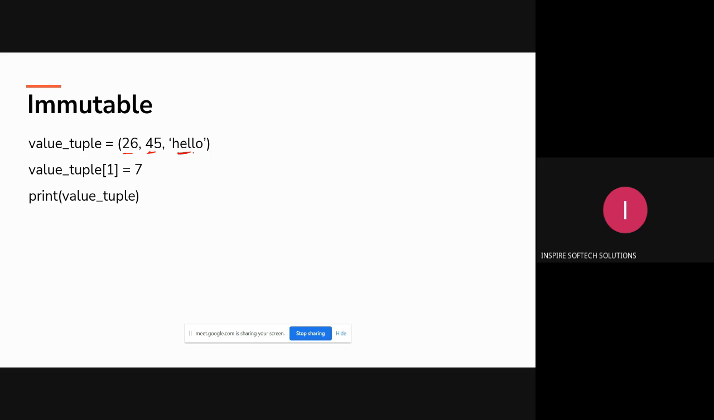Now, next question. So next is nothing but we are given 26 inside the tuple representation: 26, 45, and hello. In the zeroth index position, I have 26. In the first index position, we have 45. And in the second index position, we have hello. Now, in this variable value underscore tuple of index 1, the first index position, we have 45. We have to update it to 7. Now, if you're doing that, what will be the output? Just try to predict.